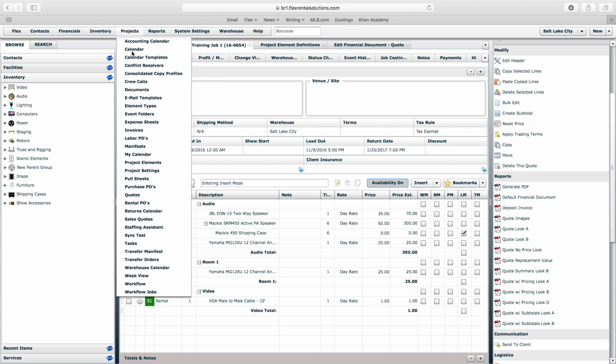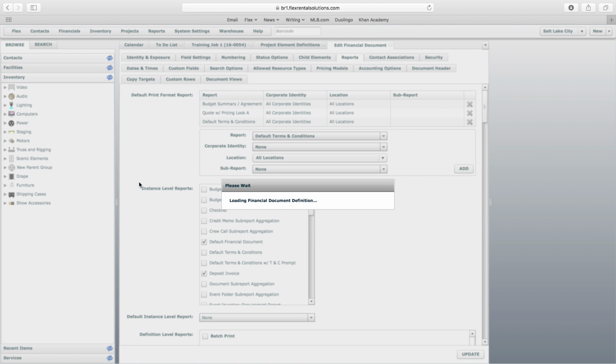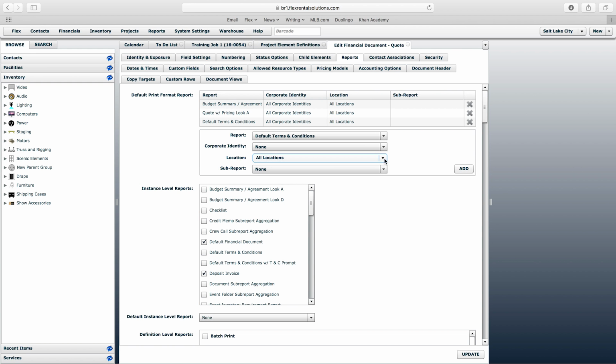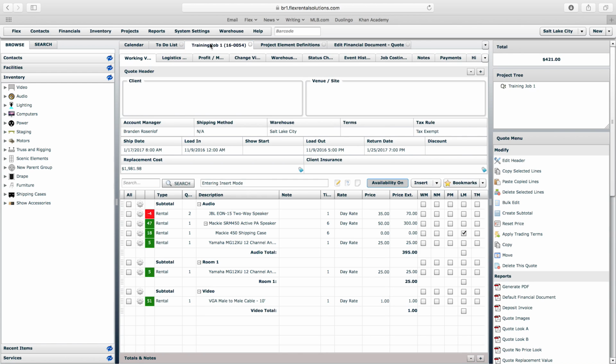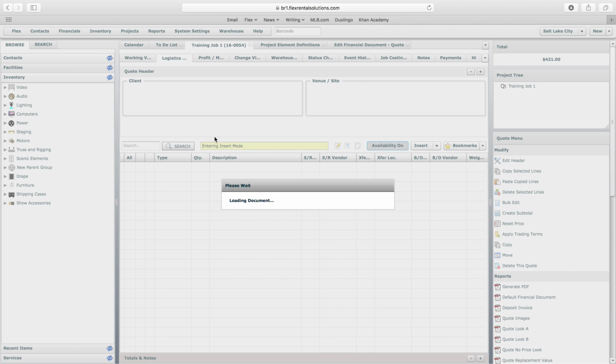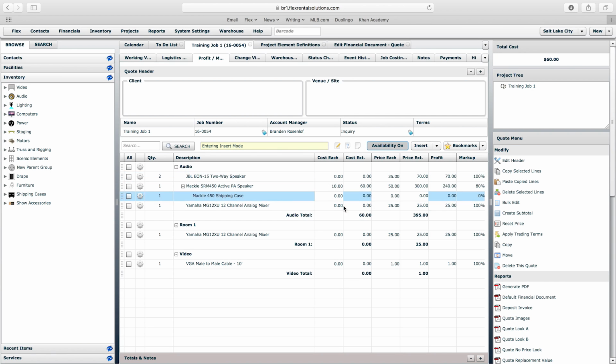So again, we're going to go back to Projects, Project Elements, double-click Quote. And this time we're going to look at our document views. So the document views are going to be the different tabs that you have along the top of a quote. So if we go back to this quote, we have Working View, Logistics View, Profit Markup, Change View, etc. Each of these views has a different look and feel, and you can put different information on there based on what information you want to be able to see.